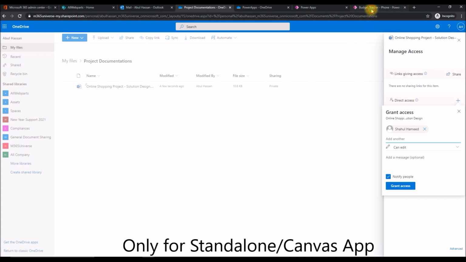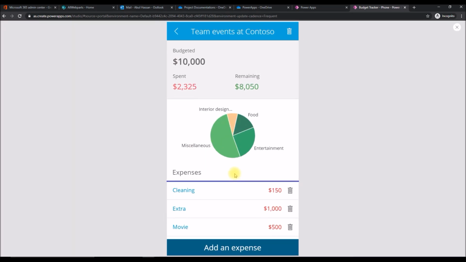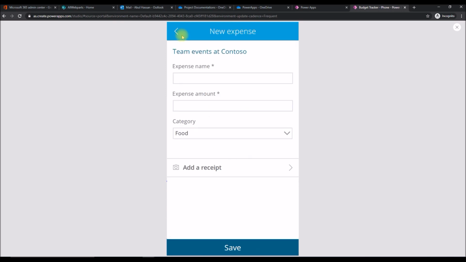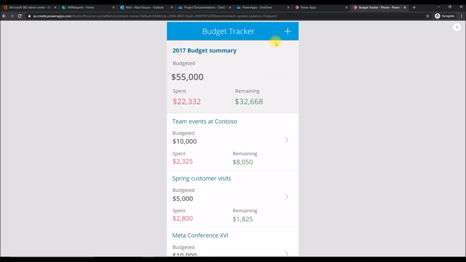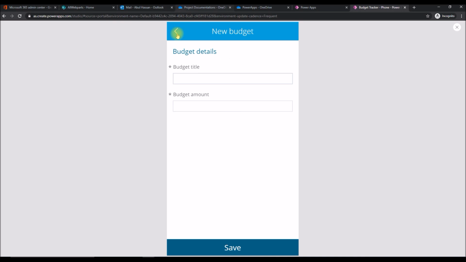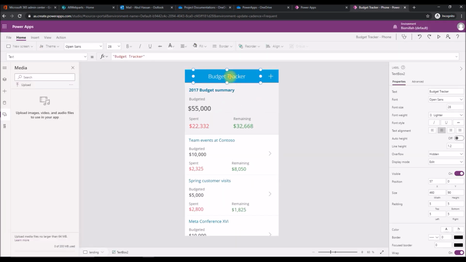So let's say this is my PowerApp budget tracker built for senior managers in my company. So this has the home page. You can add an expense, you can go back and see the pie chart, and you can also add a new budget as well. So this is an app built for the senior managers in my company.